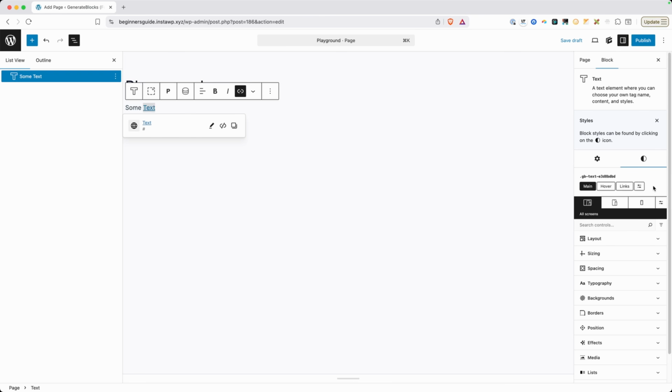Now, there are pros and cons to this, but for me, this is a huge reason why I use GenerateBlocks. It uses the same language as HTML and CSS, so I don't have to go around and try to find all these proprietary settings. If I know how it works in CSS, I know how it works inside GenerateBlocks.